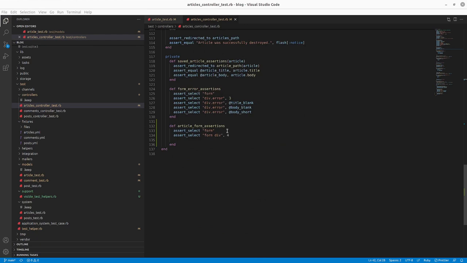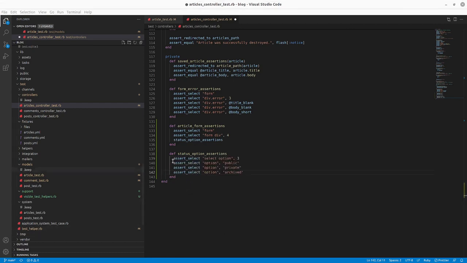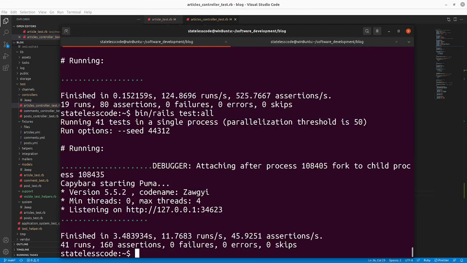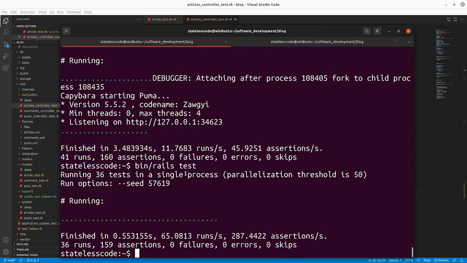And then this will allow us to go in and be a little bit more detailed about our, so I'm going to create another private method here called, call it here in article form assertions. I'll just pause and do this. So we'll have that here. We'll call it from the article form assertions. Then we can also call it in show here. Because they'll be the same set of status options there. And run our tests. Got increased number of assertions.